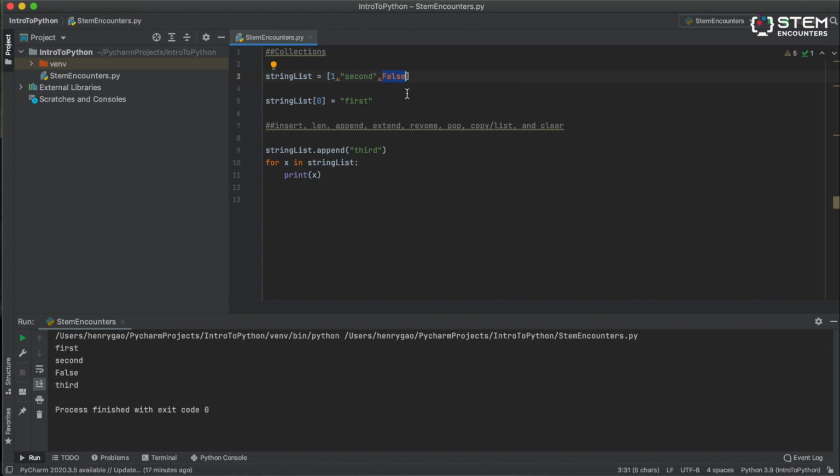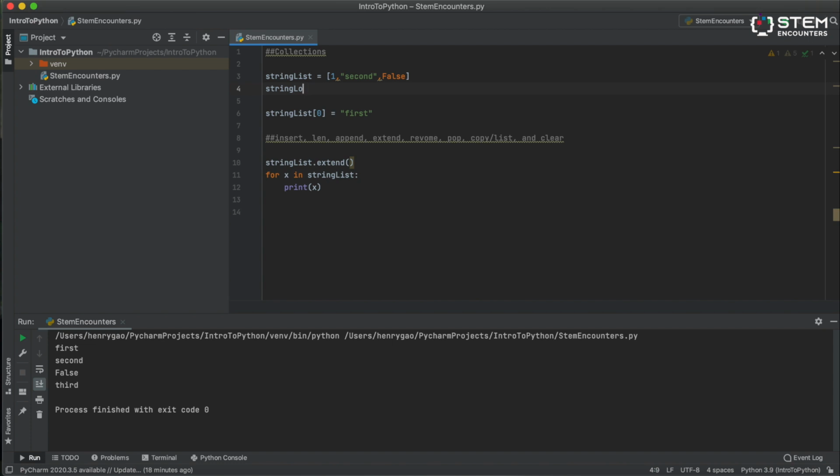The extend function allows us to combine 2 different lists. Its syntax looks like this: list.extend, and then you want to put the name of your secondary list. So I'll make it string list 2.